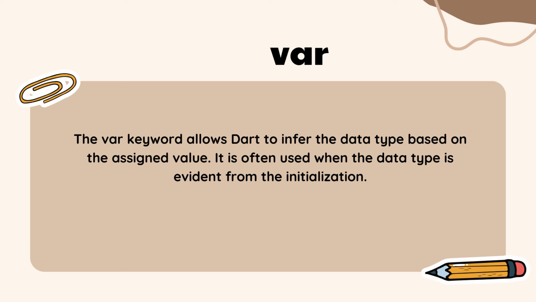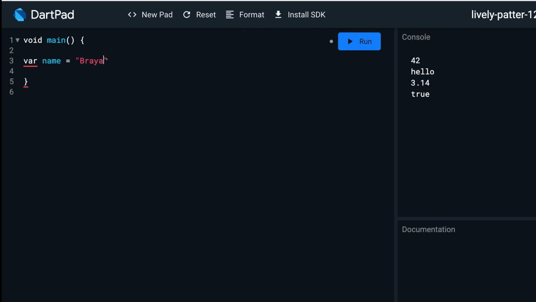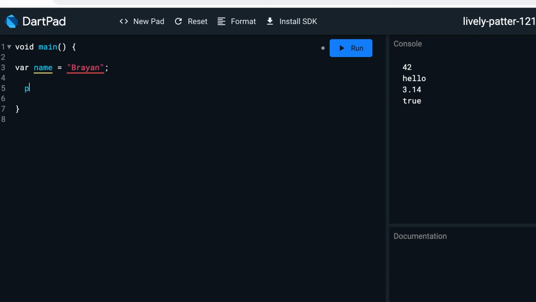The var keyword allows Dart to infer the data type based on the assigned value. It is often used when the data type is evident from the initialization. Here's how it works. Declare a var variable, such as name. Assign it a string value. From this point on, it is considered a string variable, and you can't change its data type.